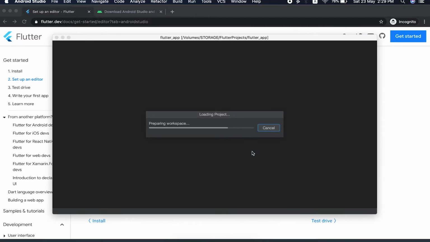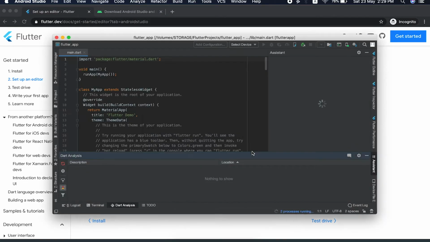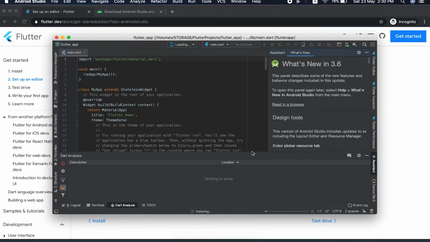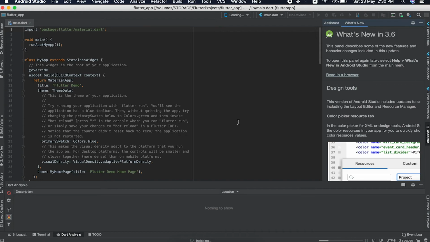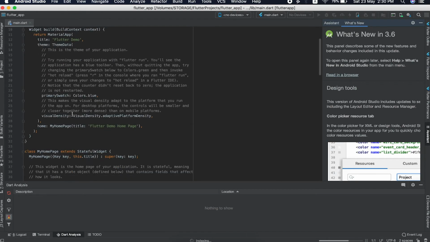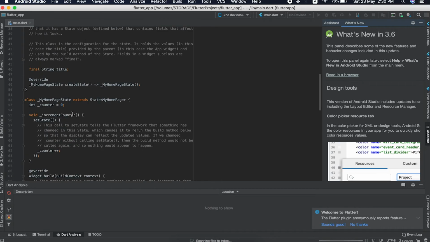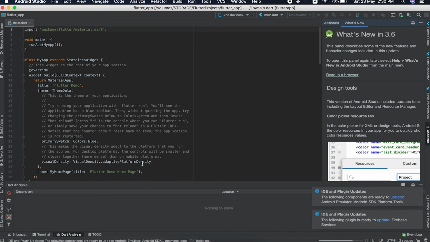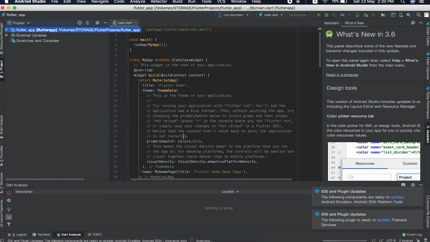Now Android Studio will create a demo project which is a simple counter app having a floating button widget and some text at the center which just shows the number of times that button has been clicked. So here we have the Dart code of the counter app, and now we have successfully set up Android Studio to start using Flutter. The only remaining step is to deploy our Flutter app to Android and iOS simulator. So we will do that in the next video.